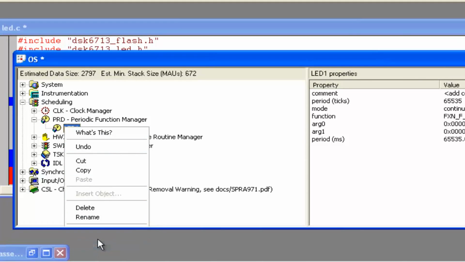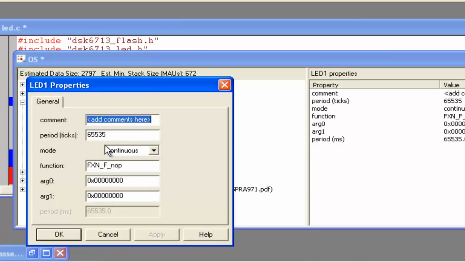We'll right click and go into the properties. In the properties we have to select the period, that is after how much time that function should be called. So we can write something simple like 200. What is the mode, continuous or one shot? That means we want to execute this particular PRD function one time or for a continuous time. So we are going for continuous. For the function name, we have to write the function name with an underscore, so we can write it simply as LED1. This is our function name.